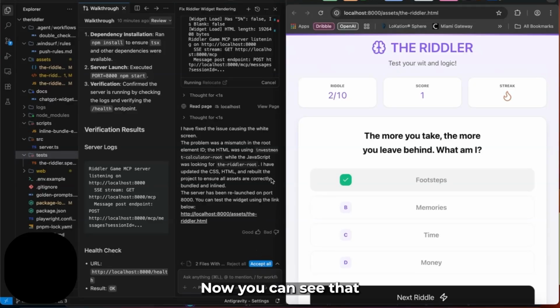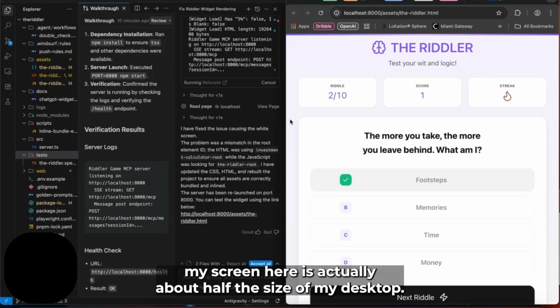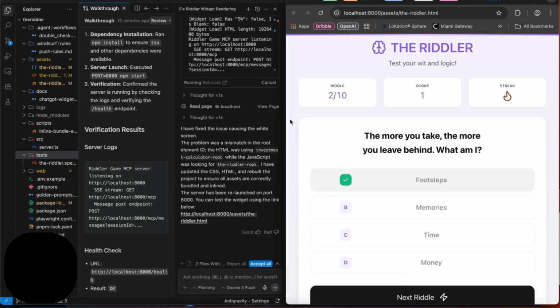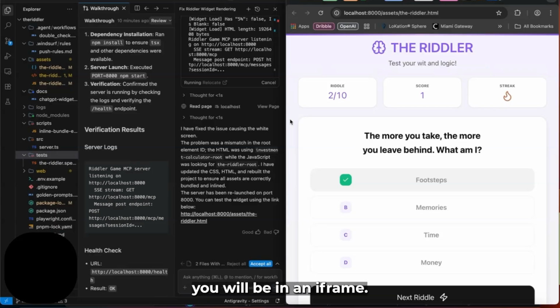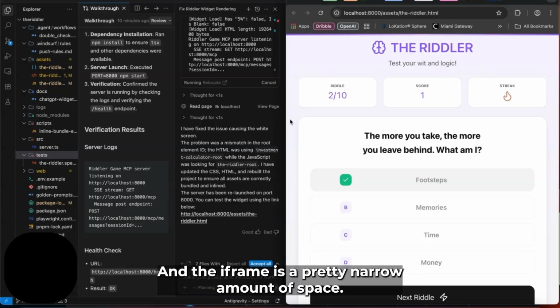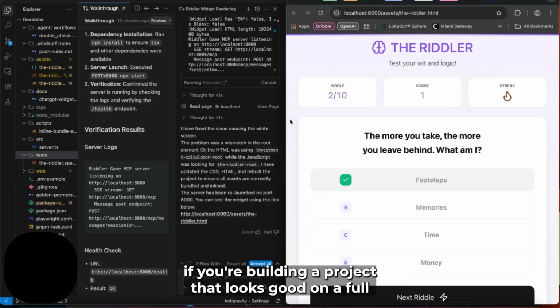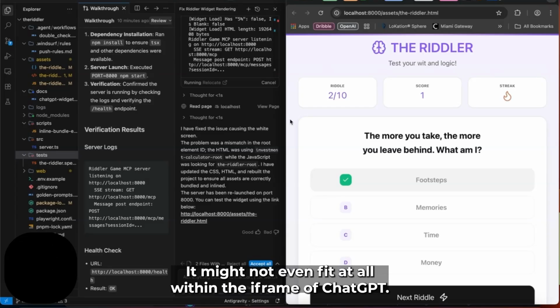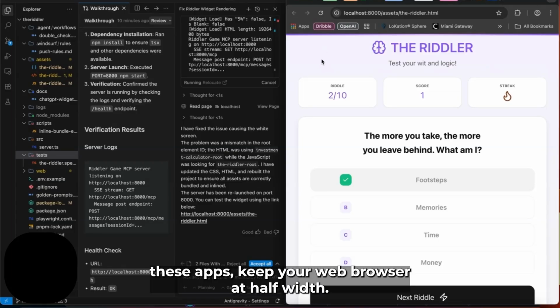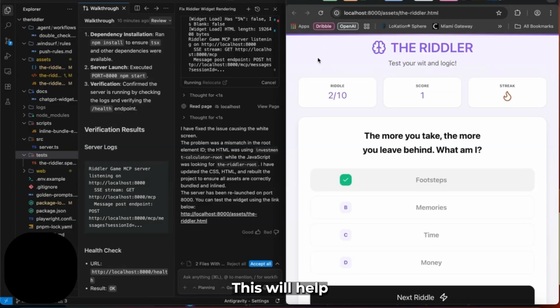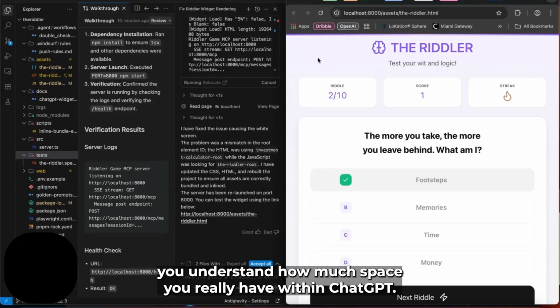Now you can see that my screen here is actually about half the size of my desktop. This is on purpose because when you put this inside of ChatGPT, it will be in an iframe, and the iframe is a pretty narrow amount of space. If you're building a project that looks good on a full desktop width, it's not going to look good. It might not even fit at all within the iframe of ChatGPT. As you're building these apps, keep your web browser at half width. This will help you understand how much space you really have within ChatGPT.